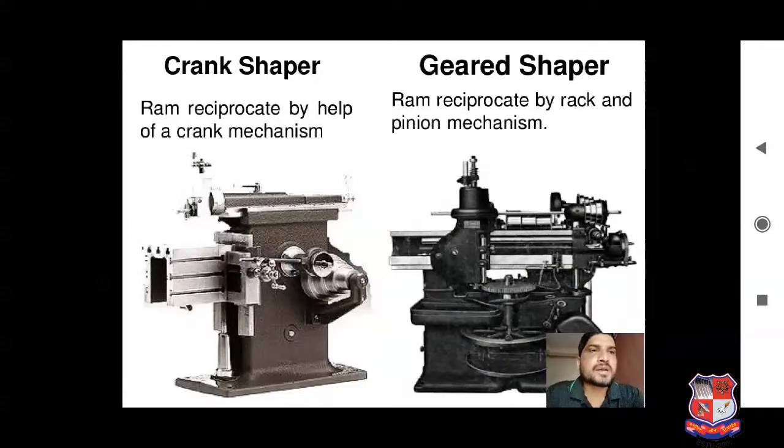These are the various images of shaper machine which can be observed at any workshop. First one is crank shaper. Second one is gear type of shaper. It is a very old type of shaper.